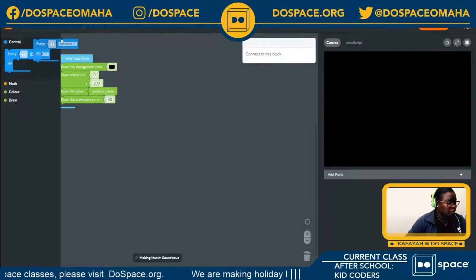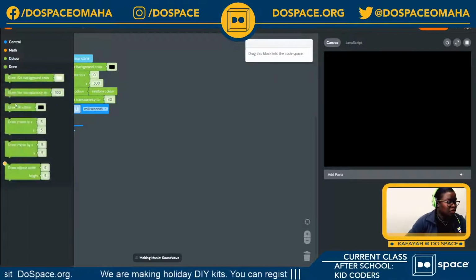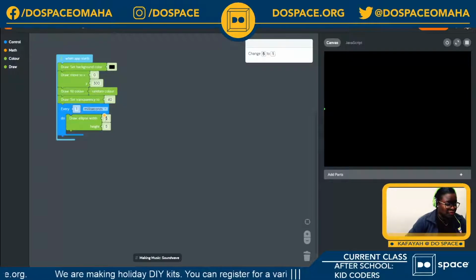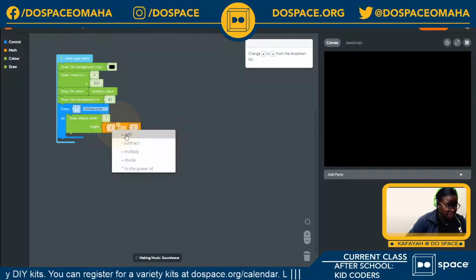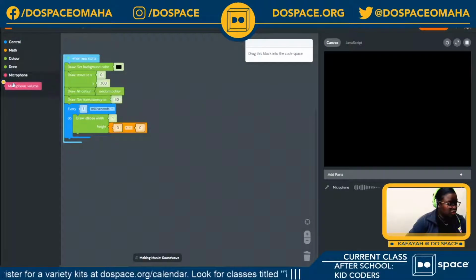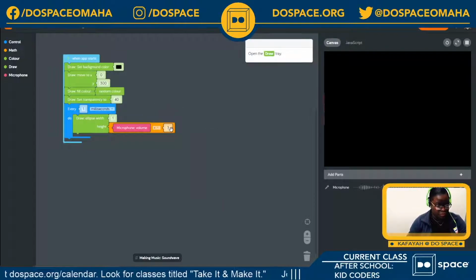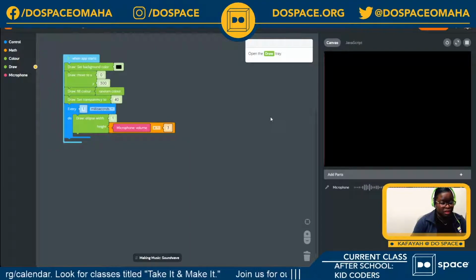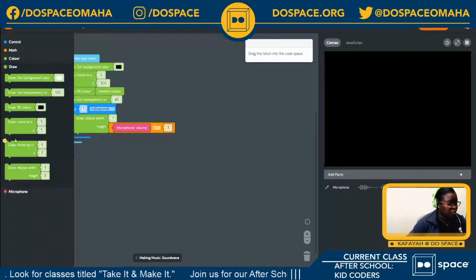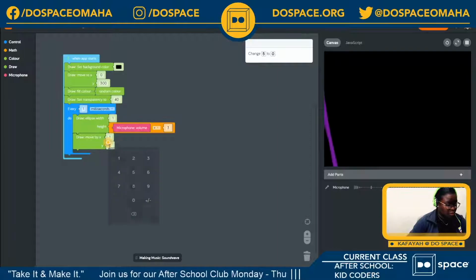So I'm going to open my control tray and get my good friend, the loop. And every 1 millisecond, I want it to draw an ellipse with the width of 1. And in my math tray, we're going to do some math and multiply my microphone sound. Okay. So my microphone volume is going to be multiplied by 3 every time to give me, wait for it, my X position is going to be 1 and my Y is going to be 0.